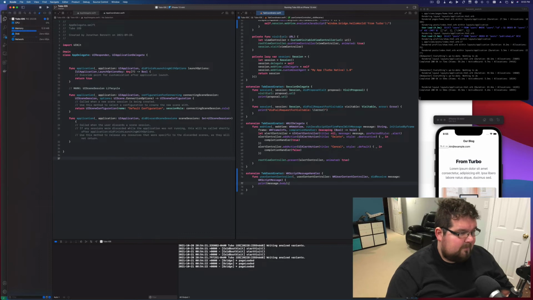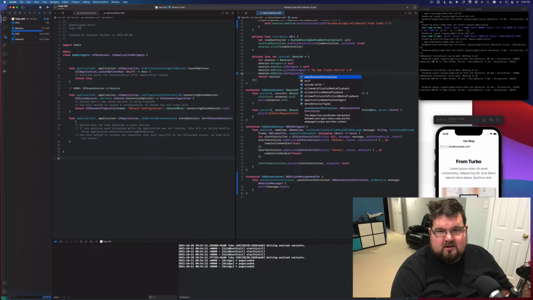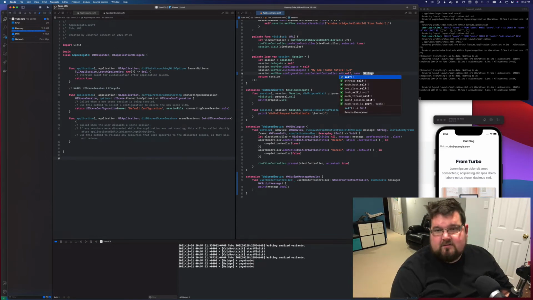All right. So this is going to be called whenever a message comes in from the web side, but we still have to tie into that. So webView.configuration.userContentController.add. This is where we can add different handlers. So we're going to add ourself, and that's because we support that delegate method.